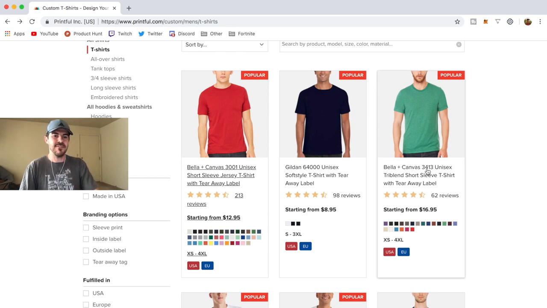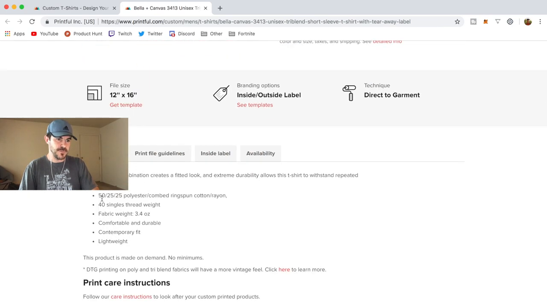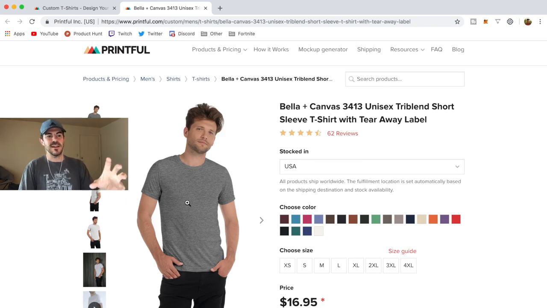The Bella and Canvas 3413. This is a really good shirt. I have one of these as well. It's super lightweight, super soft. Let's go into the details for this one. You'll notice that it is $16.95, so about $4 more expensive than the 3001, but these are a tri-blend. So what does it say these are? 50% polyester, 25% cotton, 25% rayon. So that makes it a little more lightweight and softer than the 3001.